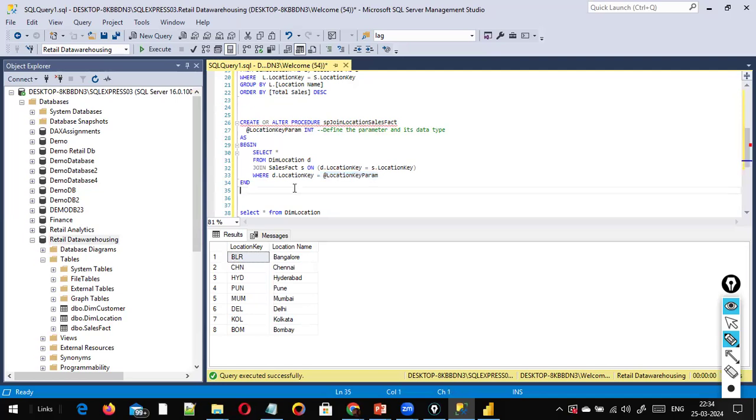So for example, see now we have created the stored procedure. How do we have to use the stored procedure, isn't it? How do I call the stored procedure? Execute. We can use it in short form, right? Instead of specifying execute, or you can use execute. Execute the stored procedure name. What is the stored procedure name? I'm going to click on it here. I just paste it here. And followed by that, I'm going to specify the location key param is equivalent to, for example, I just say BLR.